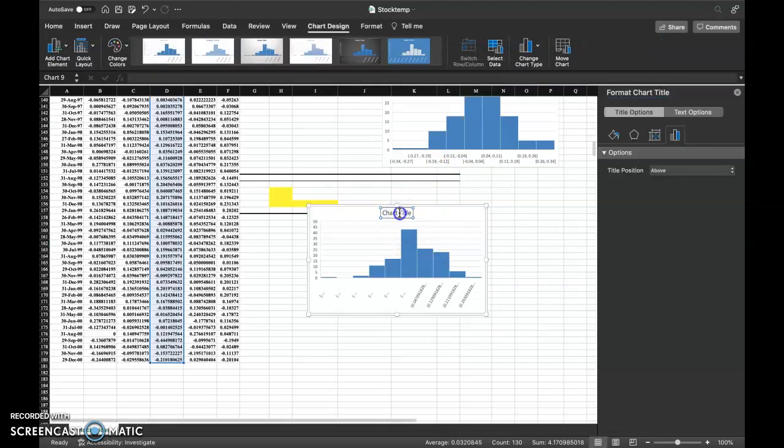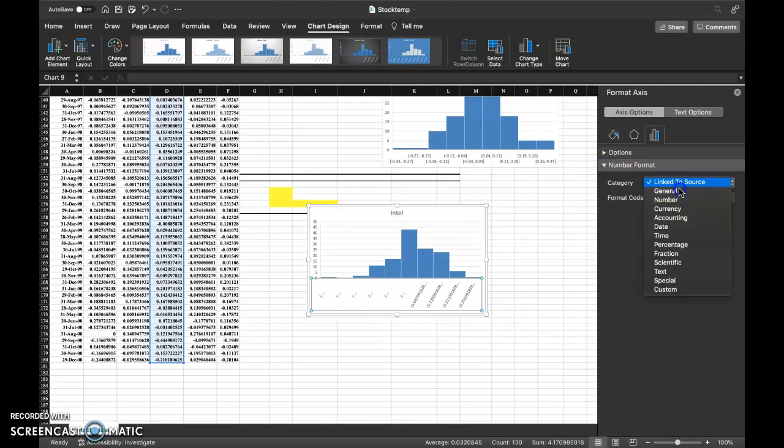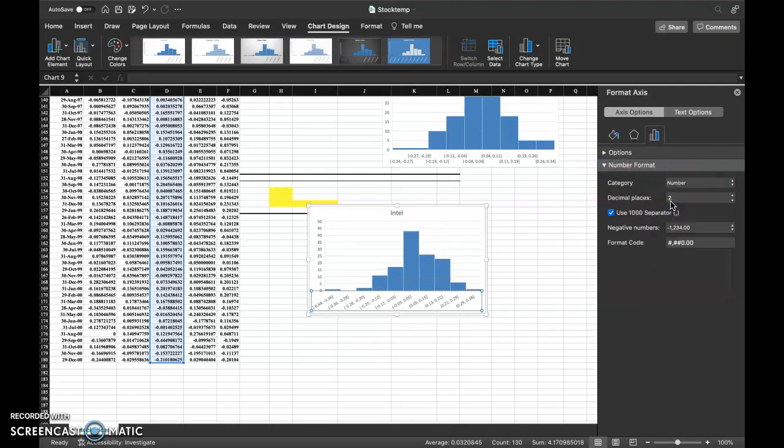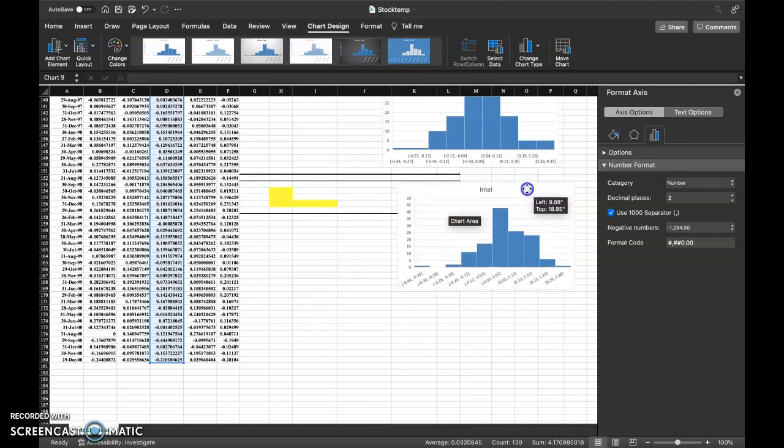Let's change the title on here. Once you double click on that, the format chart title will appear over here on the right hand side, but we want to change the title, and we'll do the same thing down here. Go down to number format, change this from link to source to number, and it'll do the same thing. It'll give you an actual number so that you can clearly see what the categories are.